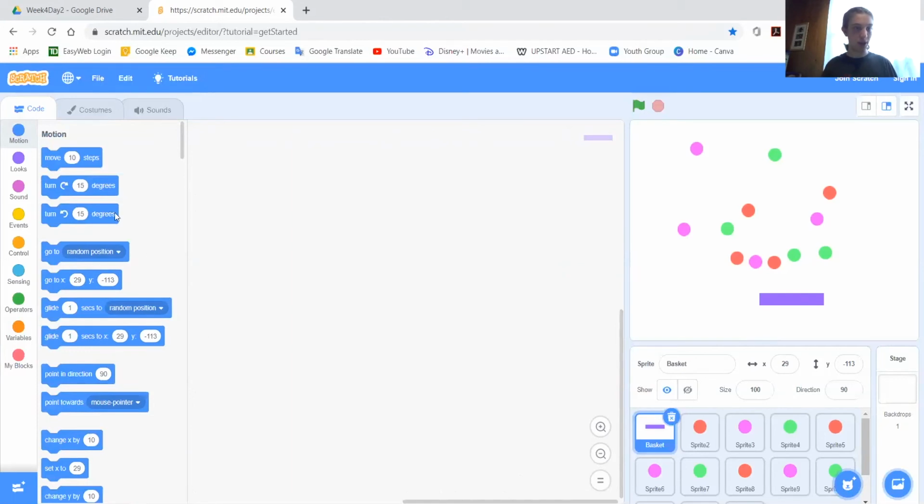So we're going to go to movement, and then we have this part, which is go to X and Y. The X is the left and right. The Y is the up and down. Now with this, 0, 0 is in the middle. So if you go to the left, it's negative. If you go to the right, it's positive X. If you go up, it's positive. If you go down, it's negative Y. So just set it right in the middle. We just change it to 0 and 0.